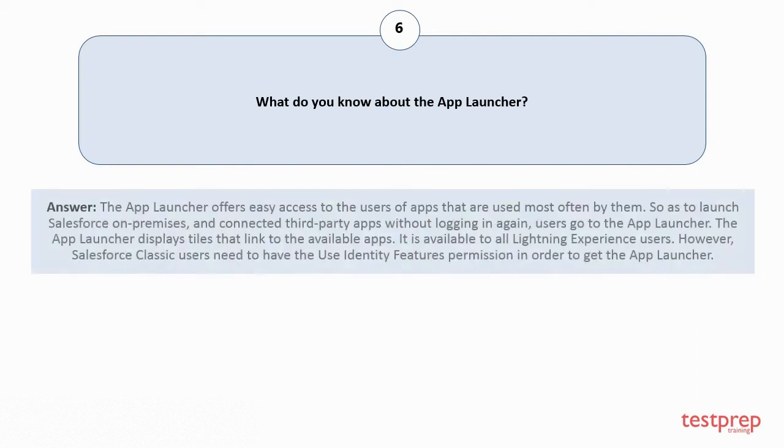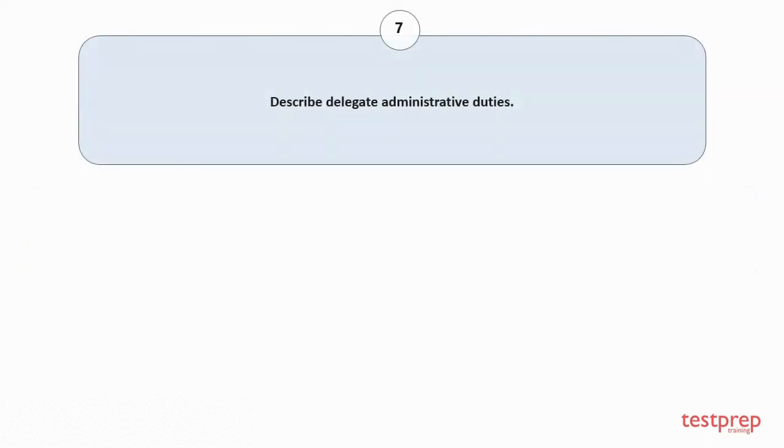Your answer is: the App Launcher offers users easy access to the apps that they use most often, so as to launch Salesforce on-premises and connected third-party apps without logging in again. Users go to the App Launcher. The App Launcher displays tiles that link to the available apps. It is available to all Lightning Experience users. However, Salesforce Classic users need to have the Use Identity features permission in order to get the App Launcher. Question number 7, describe delegated administrative duties.